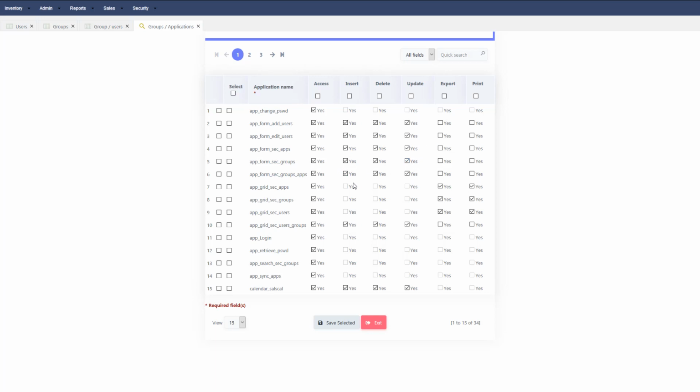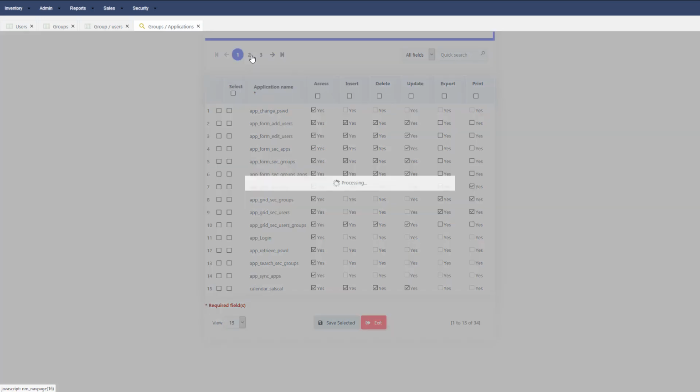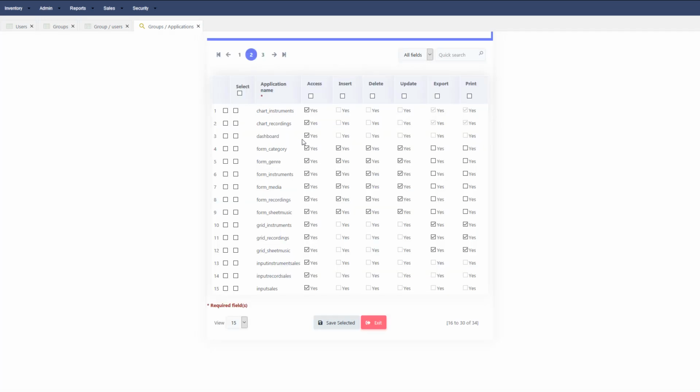So as you can see, it has all the applications and then the permissions: access, insert, delete, update, export, and print for all of the applications in our system here. As you can see, it's already included them in the security system and set the permissions for our administrator user. You can also search for those as well.